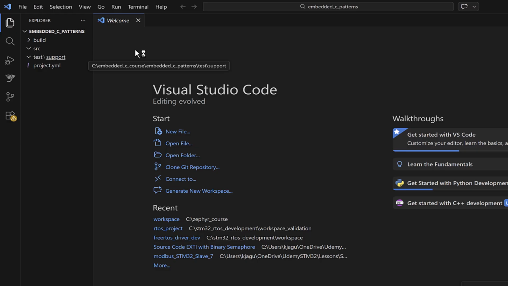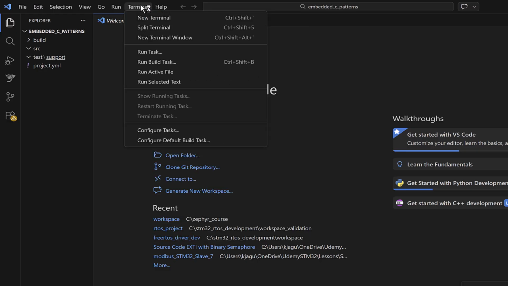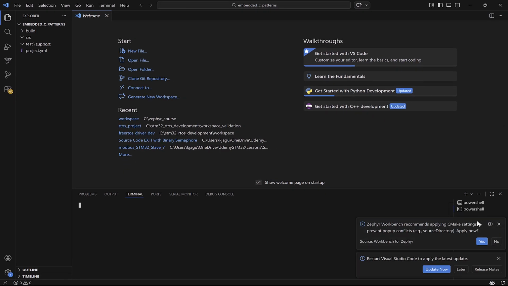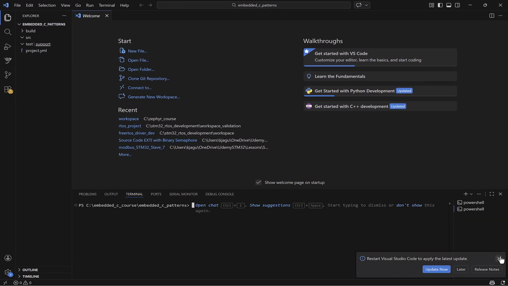Now to open a terminal inside VS Code, just go to Terminal, then New Terminal. And this gives you a command line directly inside your project. From here, you can run Ceedling commands, build tests, and work with your files. So everything stays in one place, the editor and terminal together.